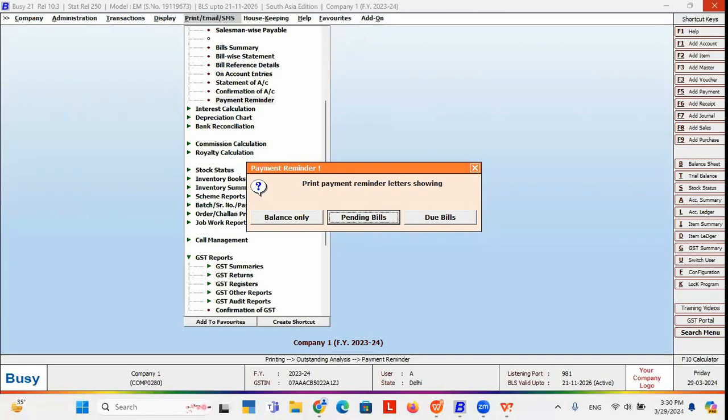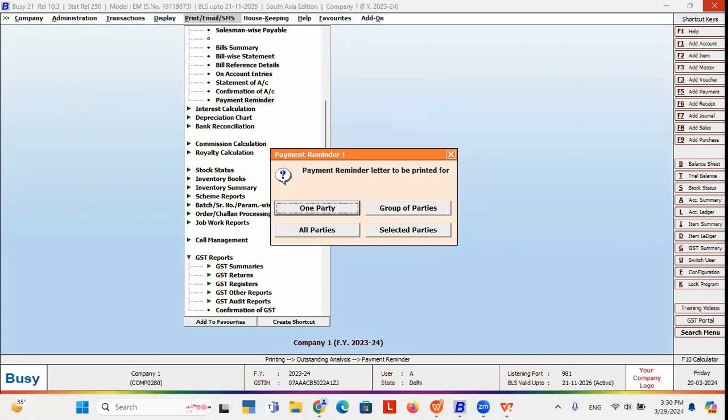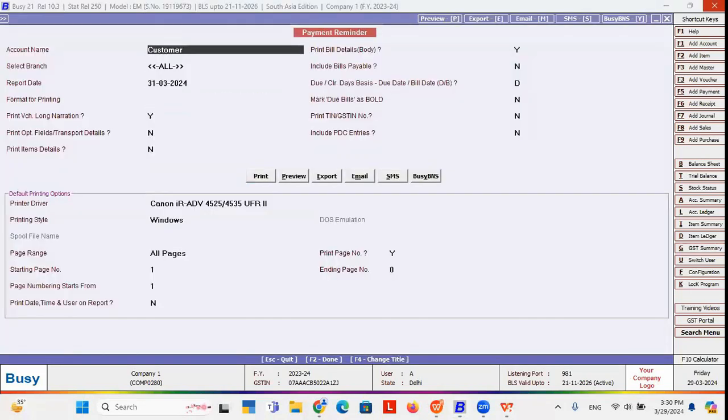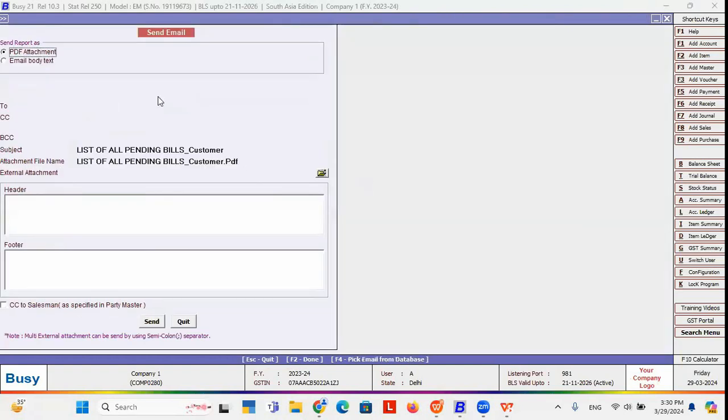Okay, so if you click on this payment reminder and you want to share it according to the pending bill mode, you select pending bill, you select one party, and then if you click on this email button, it will simply move on to the email mode.